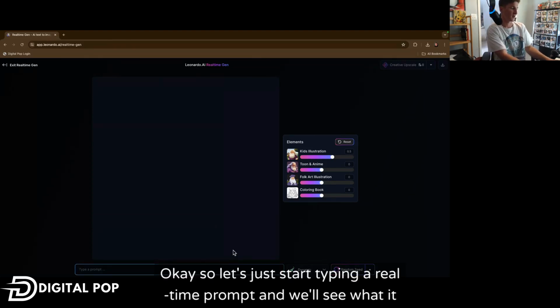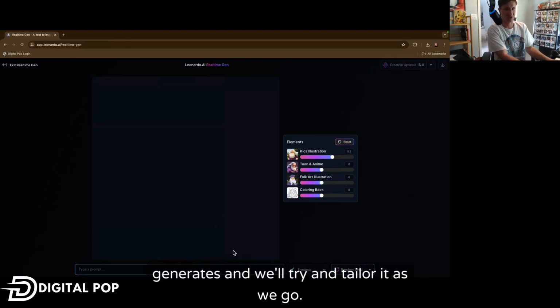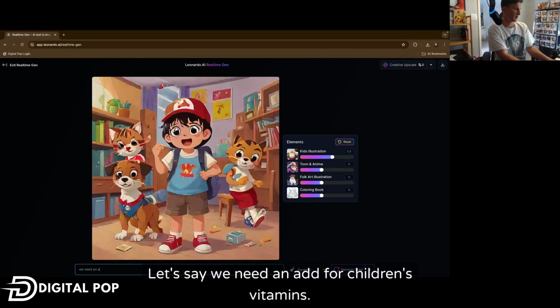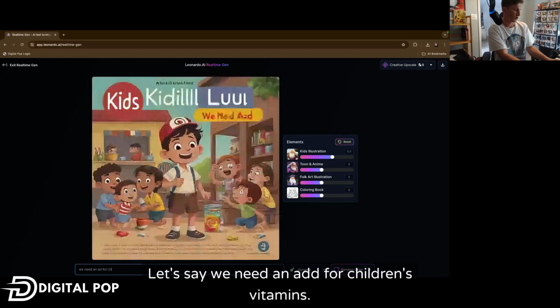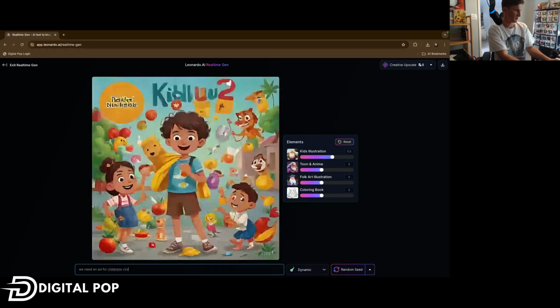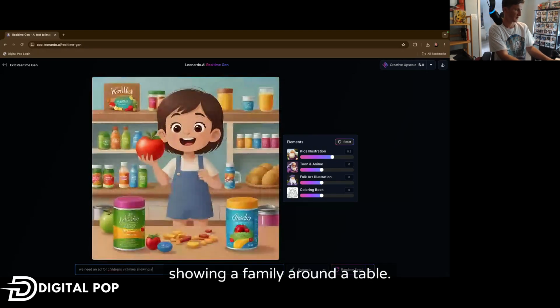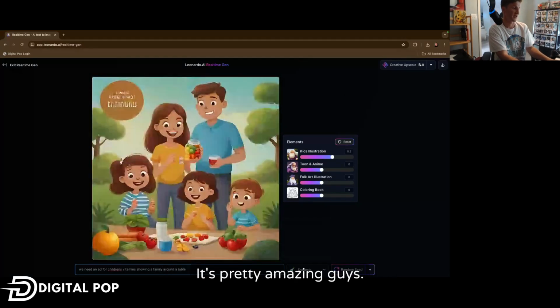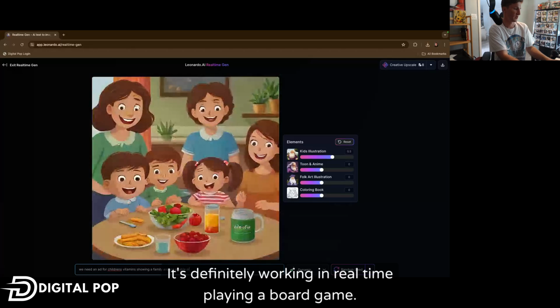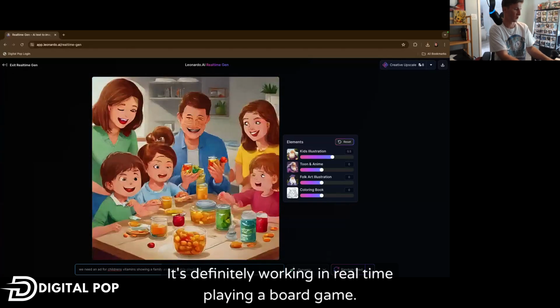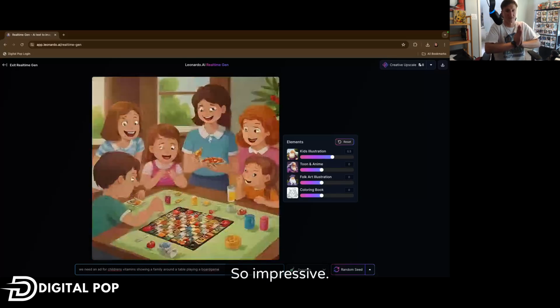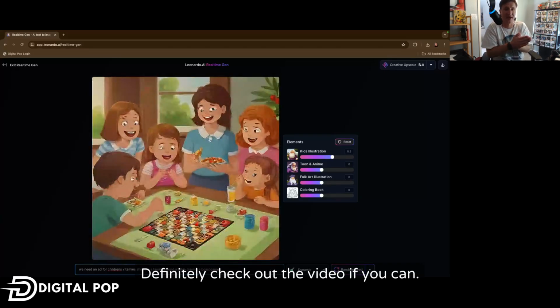Okay, so let's just start typing a real-time prompt and we'll see what it generates and we'll try and tailor it as we go. Let's say we need an ad for children's vitamins showing a family around a table. Look at that. It's pretty amazing, guys. It's definitely working in real time. Playing a board game. Wow. So impressive. You guys watch it happen in real time as we type. Definitely check out the video if you can.